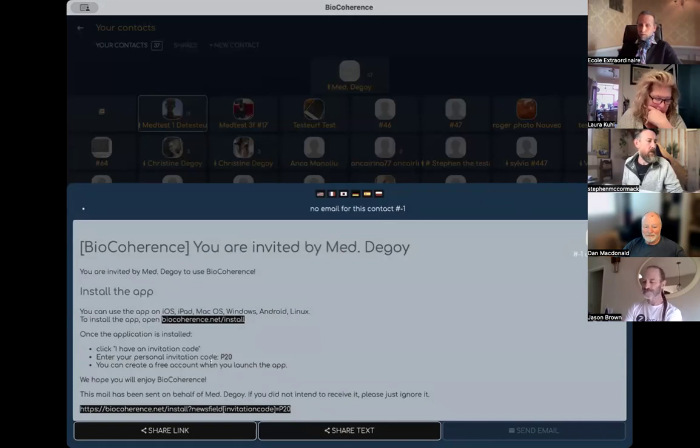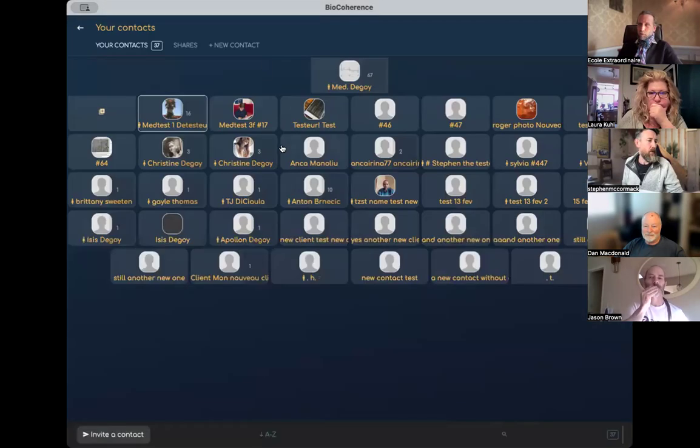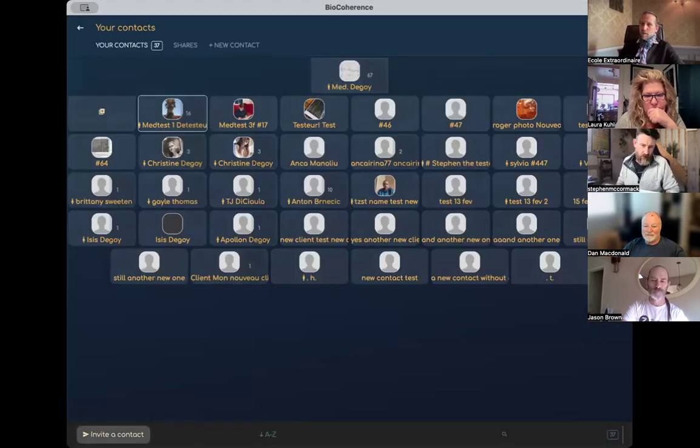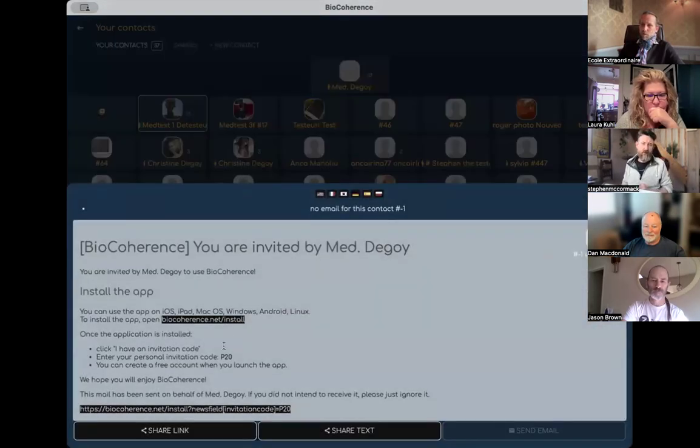Any existing customer that enters this personal invitation code in the invitation field will become one of your customers and will appear in this list. So first thing, if a user already exists in BioCoherence because he went to another practitioner or he already has the app, first thing you have to ask is, so let's go back. You click on the two arrows here. You click on invite a contact and you see your personal invitation code.